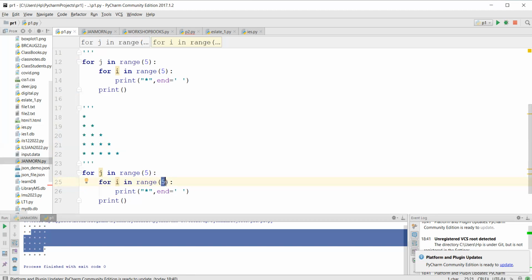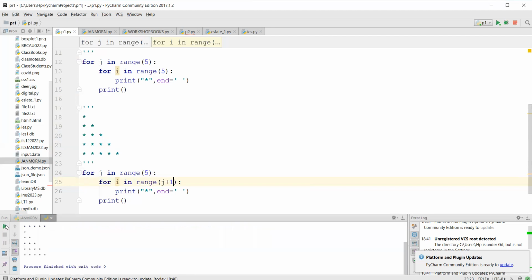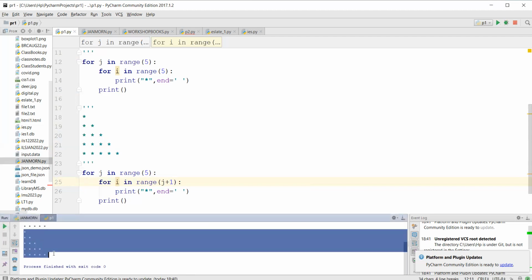So see, j is changing, first 0, then 1, then 2, then 3, right? So I can use j plus 1. Since it started from 0, I want 1, right? So I'll say j plus 1. Now when you run it, you see, you get the stars increasing.